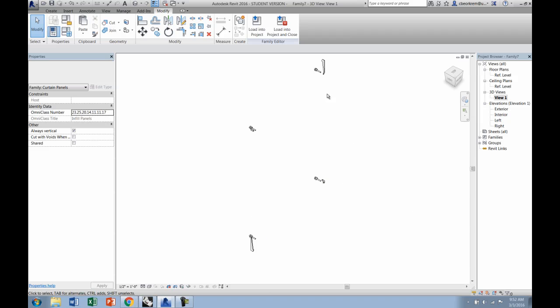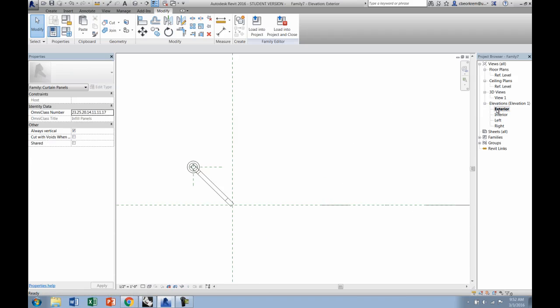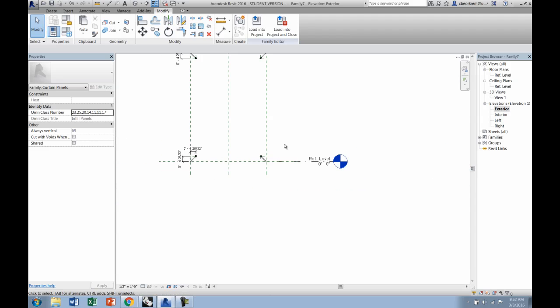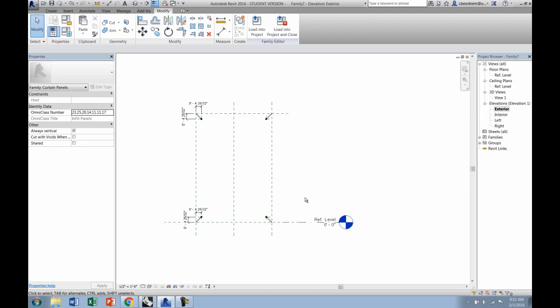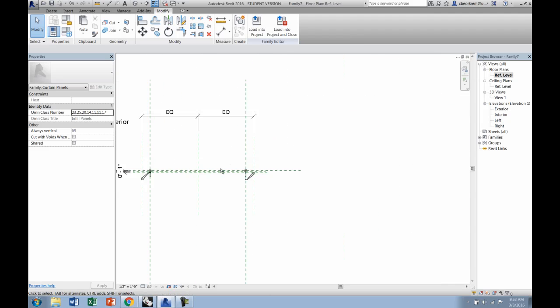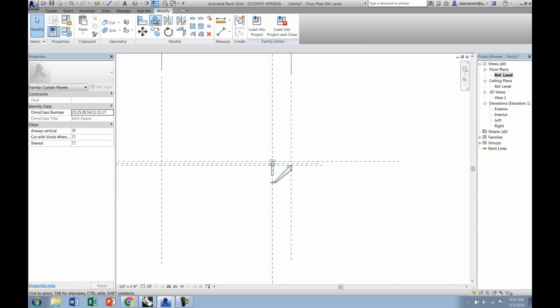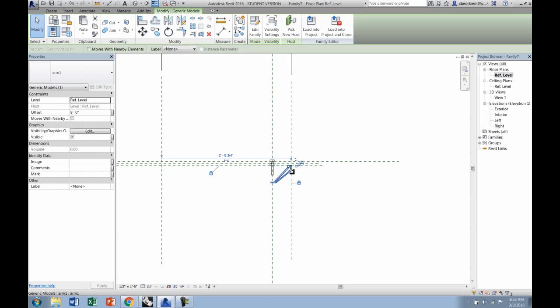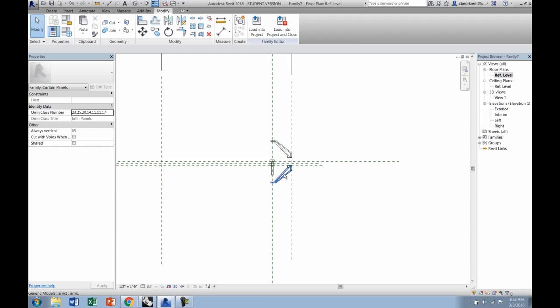Looks like we need to go back and mirror the other two on the other side. Pop back out. Alright, so we'll do this in plan. I'm going to select that. Mirror it across that plane. And then mirror this one.